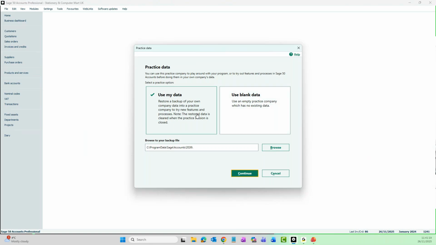Or alternatively, if you're using version 30 or above and you've just got a backup of your live data, you can back up your data into the practice data, and you can just have a go of it in there. It means you can use your customers and your stock on there, so it's familiar to yourself, but it's completely outside of the live set of data. So you can't break anything in there because it's outside of your live data. So sometimes people prefer to do it that way as well.